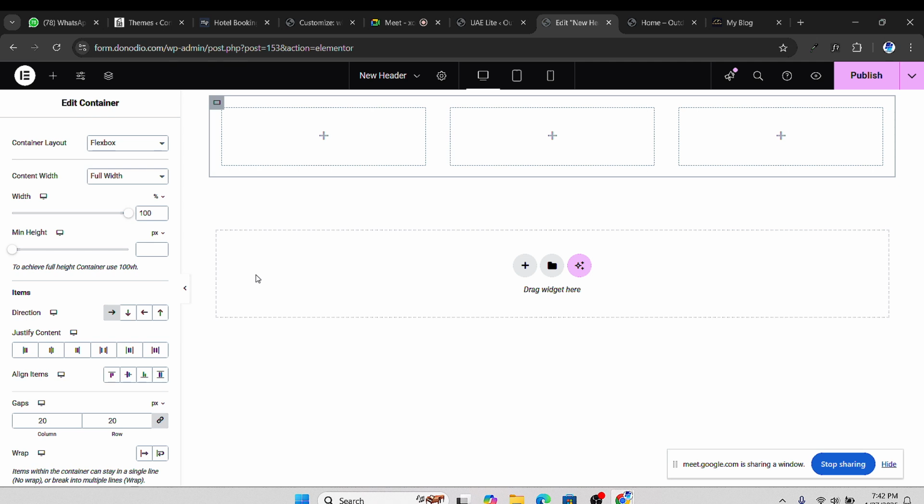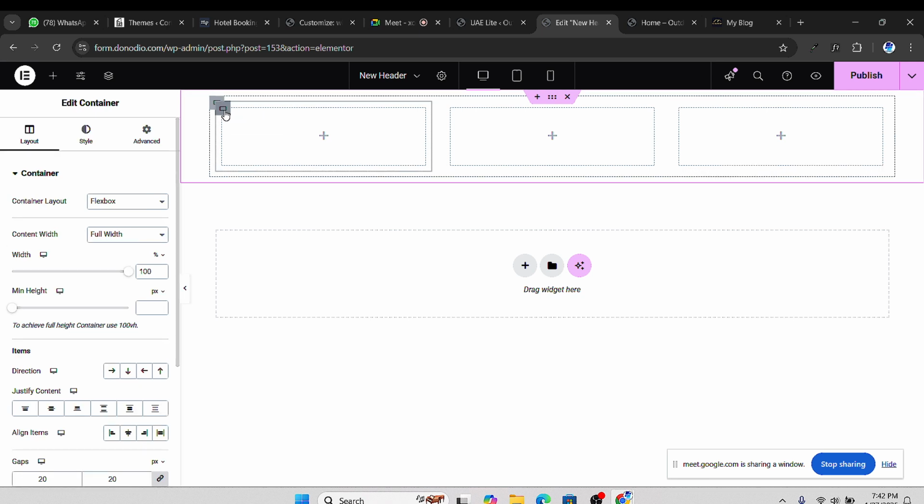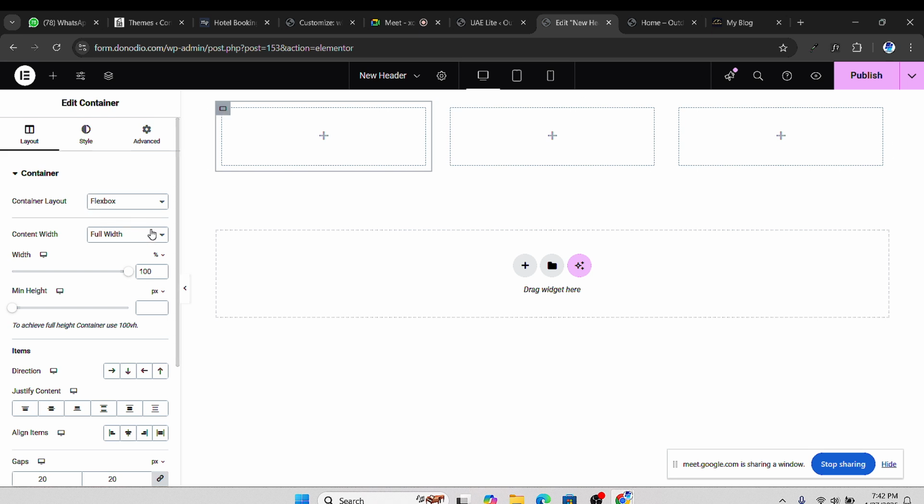So now, we don't want all these containers to be the same size. What I'm going to do is click here on this particular one. Then I'm going to come to where it says width, and you see full width. It's 100% now, but I want to reduce it to, let's say, 30%.